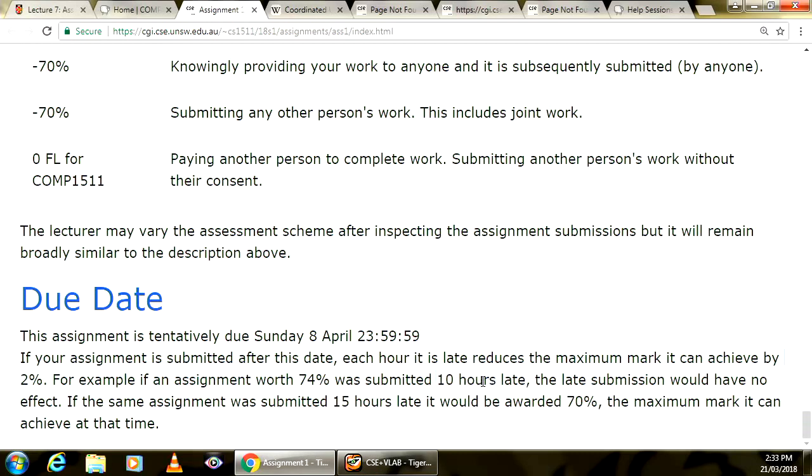80%, because I can do math. So if you were going to get a mark above 80, you'll get a mark of 80 now. And if you submit it 15 hours late, the cap would be 70%. So it would get 70%, not 74%. So try and get it finished on time. Do get it finished on time. If you haven't got it finished on time, still submit it because you still can get some marks for it.